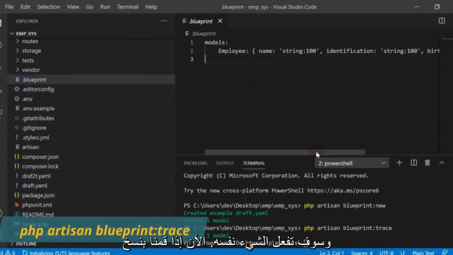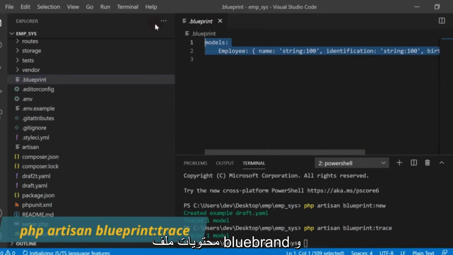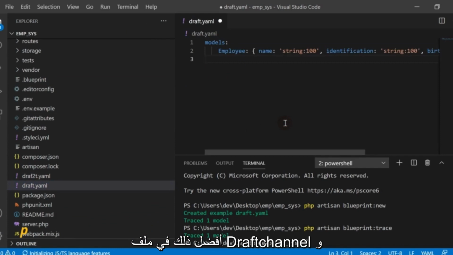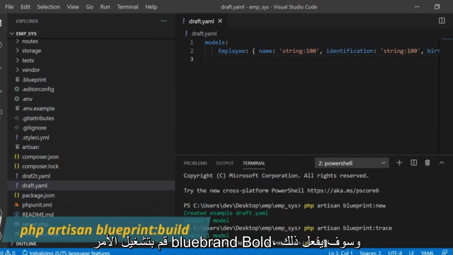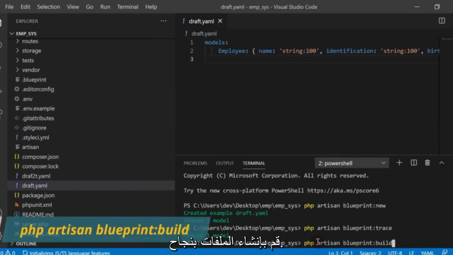It will do the same. Now, if we copy the contents of the .blueprint file and paste it into the draft YAML file and run the blueprint build command, it will create the files successfully.